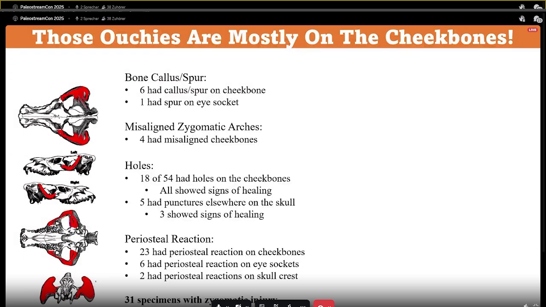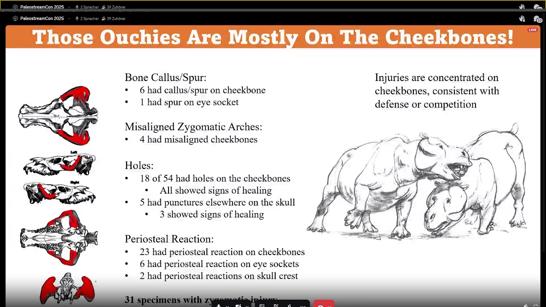There's a bunch of bone calluses. There's a bunch of misaligned, malunion zygomatic arches. Tons of them have holes, and most of those holes are on the cheekbones. So these animals are kind of living terrible lives just generally, but those terrible lives seem to be really concentrated on those gigantic antler-shaped zygomatic arches, which is pretty consistent with some form of intraspecific defense or competition.